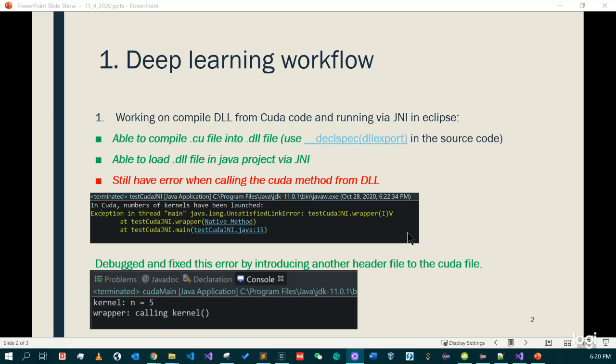If we get into the details, we can see that the first item is basically I was trying to compile the CUDA code into the DLL and called from the Java. So I encountered some error from the past week when I was running it in the Eclipse when I was trying to call the DLL from the Java code. The error was an unsatisfied link error, and this is a very common error. I spent a good amount of time debugging, and finally I fixed this error by introducing another header into the CUDA file.